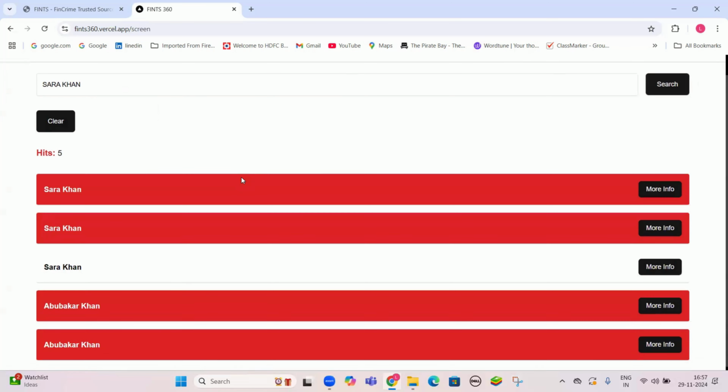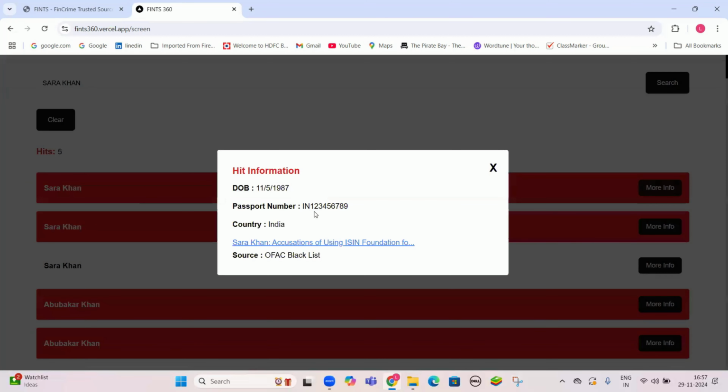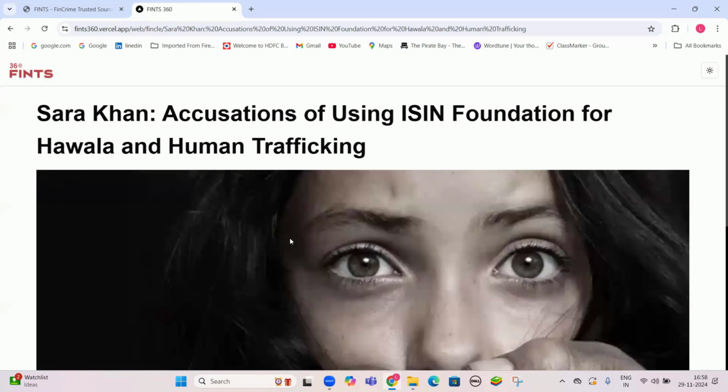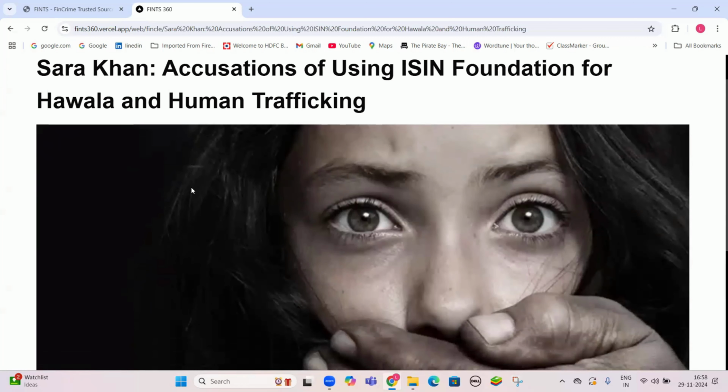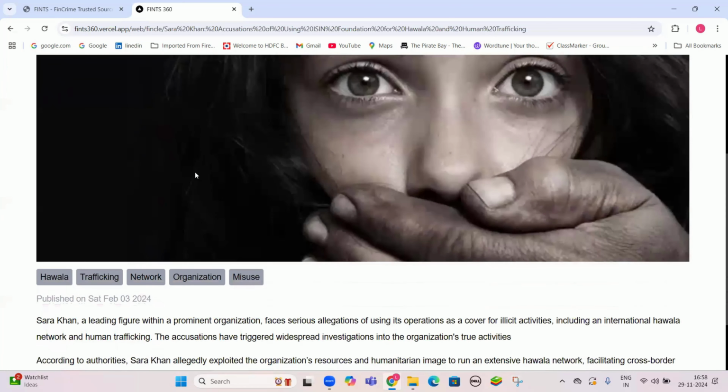I could see there are five hits here. One of the hits says again, this is an Indian passport, 1987. I remember that this is May 11th, 1987. And Sarah Khan, accusation of using ISN Foundation. We have gone back to KYC and understood that Sarah Khan is also a trustee of ISN Foundation, as per the OFAC article. It says accusation of using ISN Foundation for Hawala and human trafficking. This is one of the most serious predicate offenses that we could see.